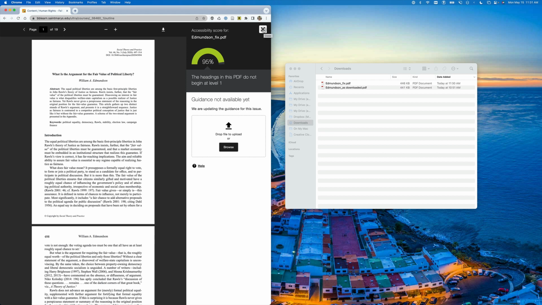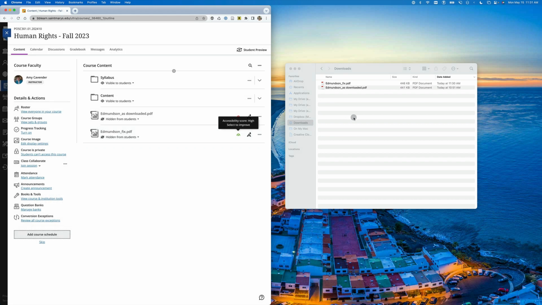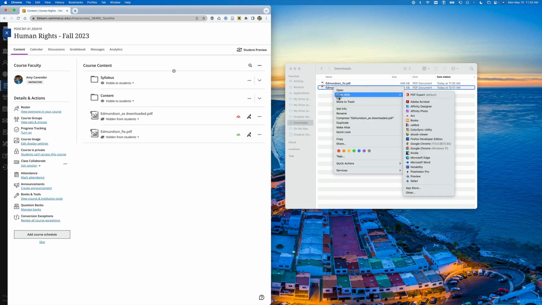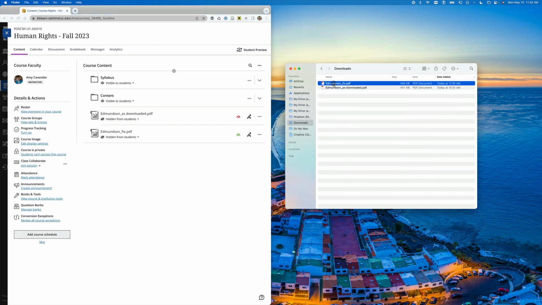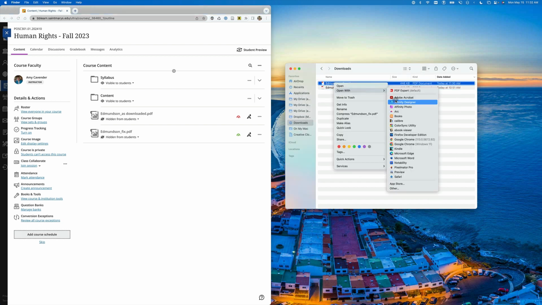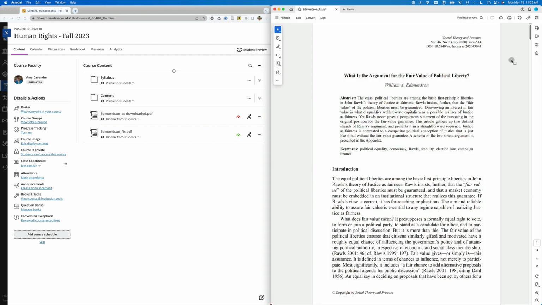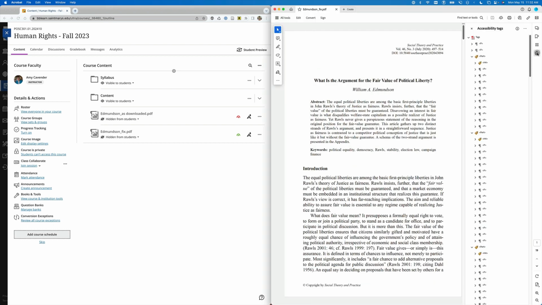So if we were to, for instance, tag the title of the file as heading 1, then each major section should be heading 2, with any subsections being heading 3, and so on. Okay. Fortunately, we can edit the headings in our tags. So we open our fixed file in Acrobat, and we click on the tag icon, we can see what our headings look like.